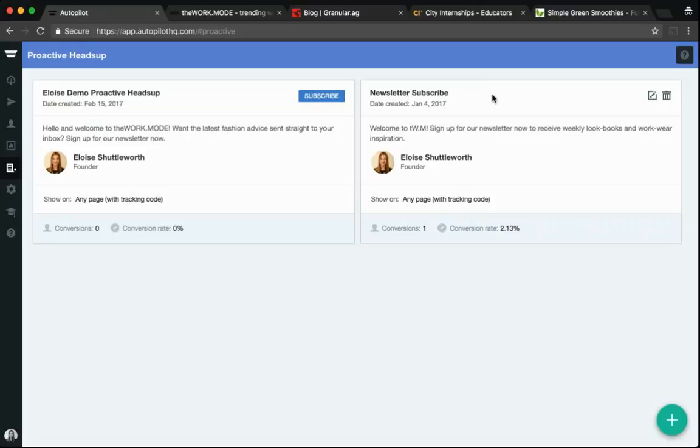And the next time an unknown user lands on any page with the Autopilot tracking code on it, they will see this Proactive Headsup message appear, which is asking them to sign up for the newsletter by entering in their first name and email address. Now, when they do enter in their first name and email address and click sign me up, the great news is that we will capture that information within Autopilot, create a contact record for them if we don't already have that email address in Autopilot, and then add them automatically to my newsletter mailing list so they can start to receive that email communication in future.